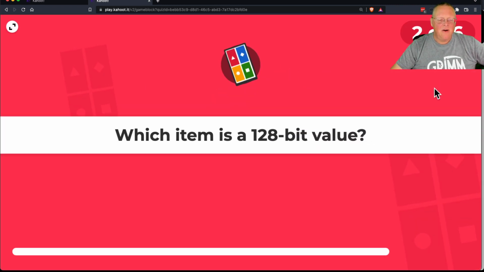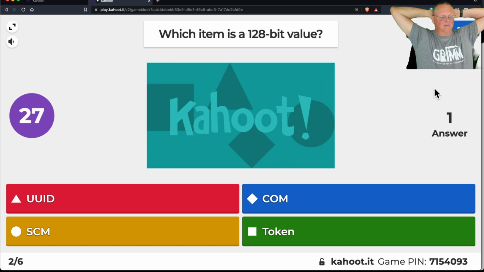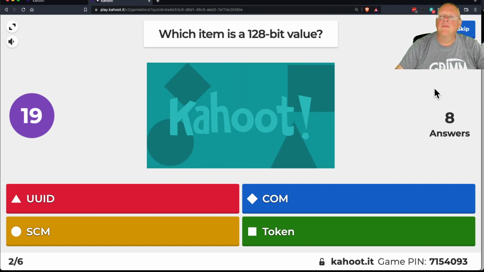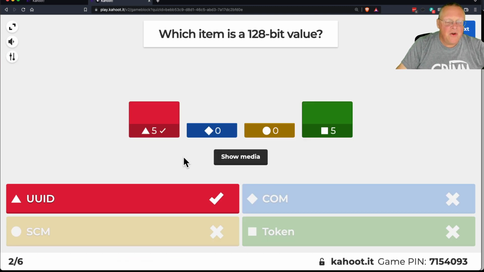All right, 128-bit value. That's the UUID, which stands for Universal Unique Identifier, and which obeys the Microsoft rule that it is not universal. It's not universally unique. Like there's one for control panel that's the same on every Windows machine. So, you know, like I say, you can always tell a Microsoft object because the name is always the opposite of what it really is. Anyway.